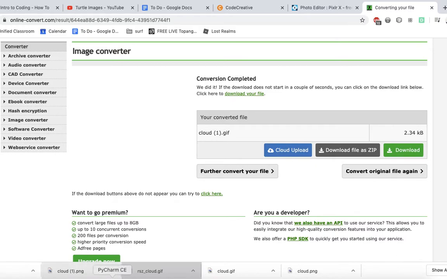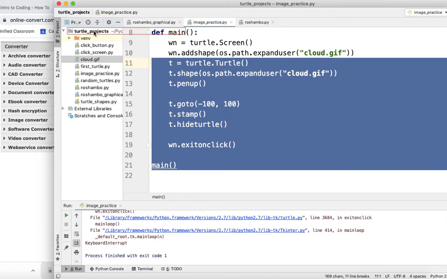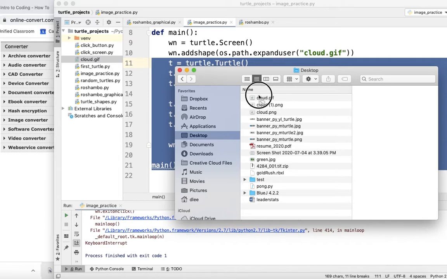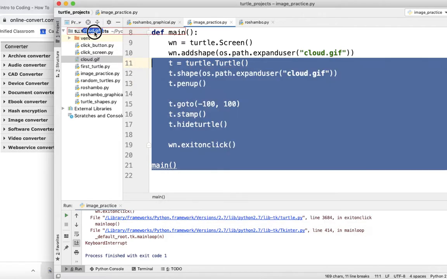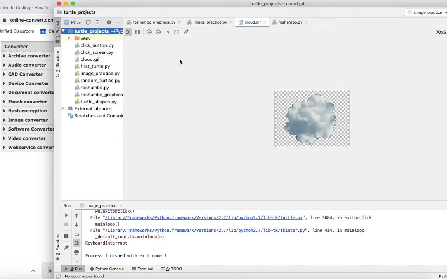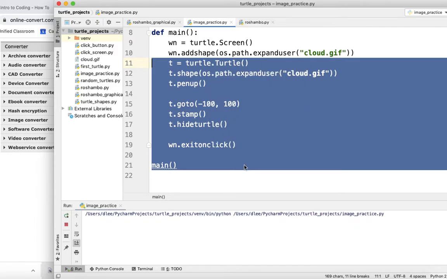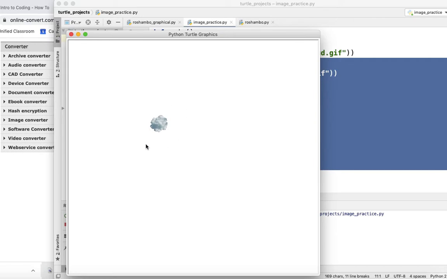Okay, so now it is saved on my computer, and what I can do is take it from the desktop and move it into my project. Sometimes it says that, but I'm going to try it again. Make sure my cursor is on the project folder and say refactor. It's going to say one already exists in the directory, and I do want to overwrite it, so I'm going to hit overwrite. And now my picture is a smaller picture. So when I go to image practice, I can right click and say run, and you can see that our picture is now smaller.